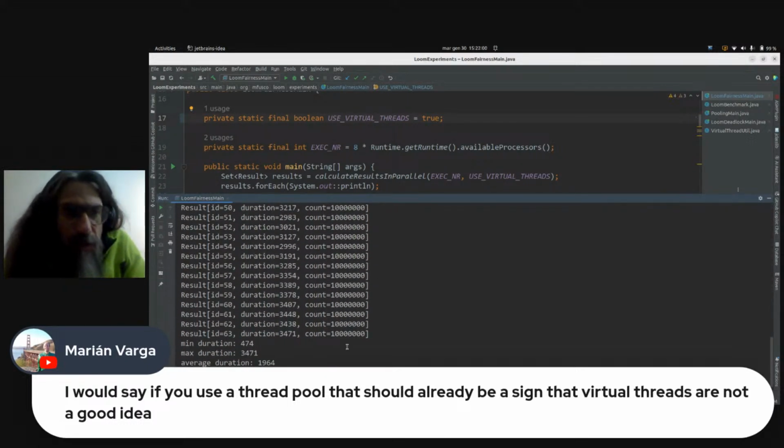So yeah, Marian Varga has a comment here, and I'd like your feedback. It says, I would say if you use a thread pool, that should already be a sign that virtual threads are not a good idea.